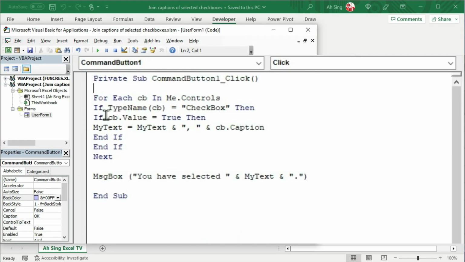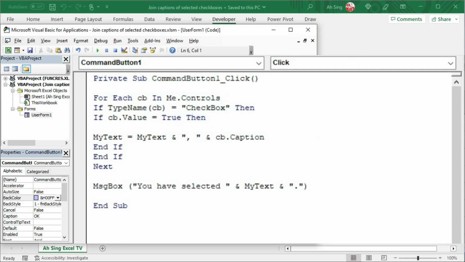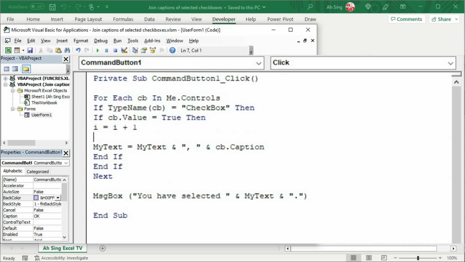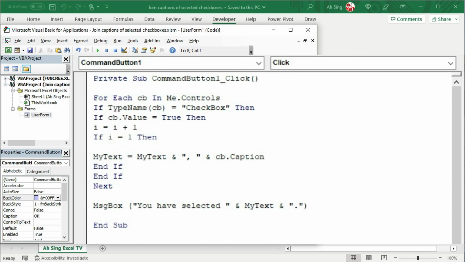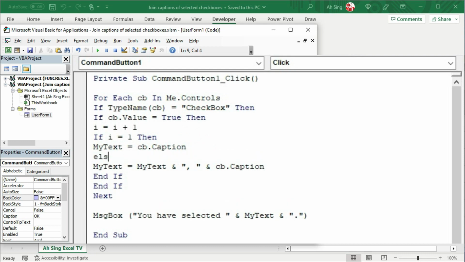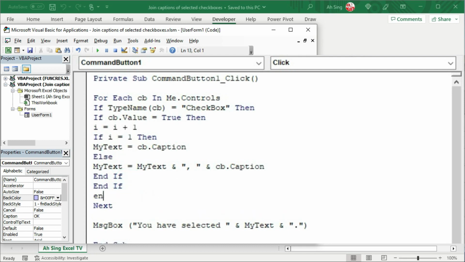Back to the command button. When checking the value of the checkbox, we can create a dummy, let's say I, to perform a head count. Whenever the I value is equal to 1, which means that the user selected only one checkbox, then instead of joining the text of the previous checkboxes and the next checkbox, we should have only the caption for the selected checkbox, since we have only one checkbox. Otherwise, only then do we join with the previous captions. Since we introduced another If statement, remember to end with another End If.